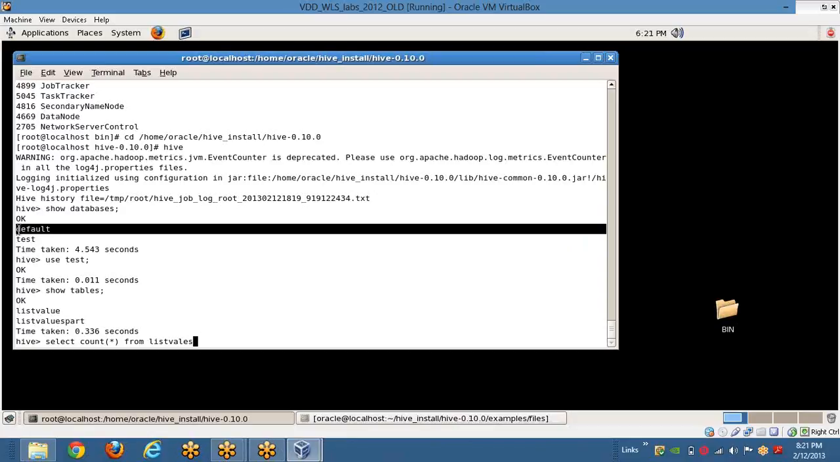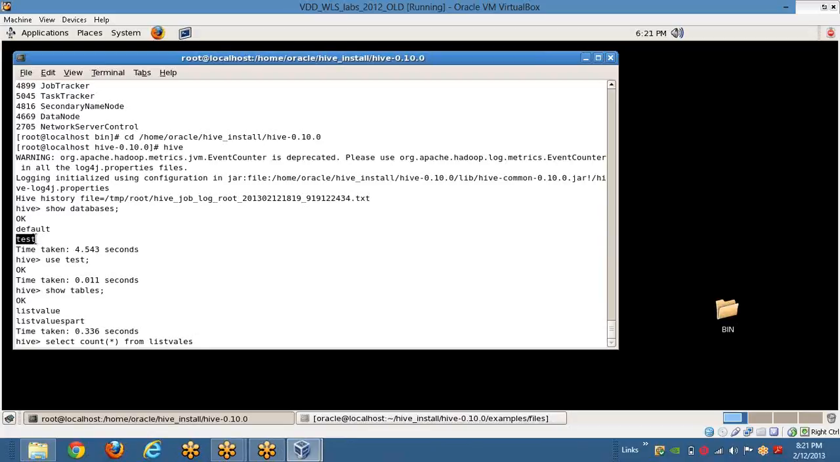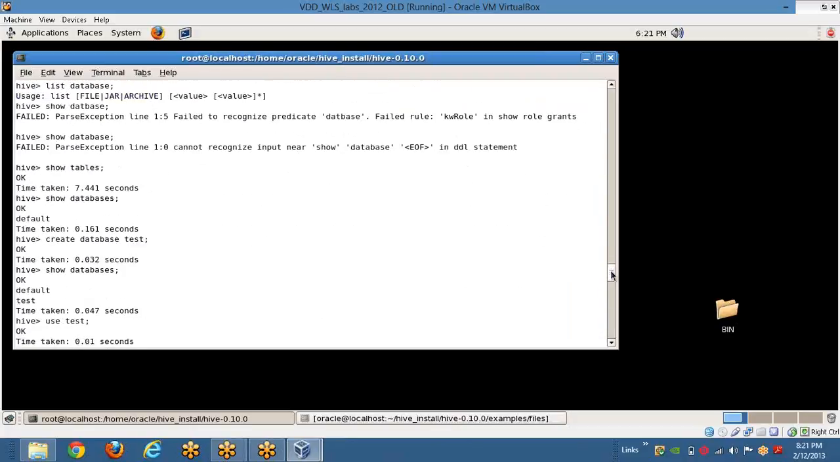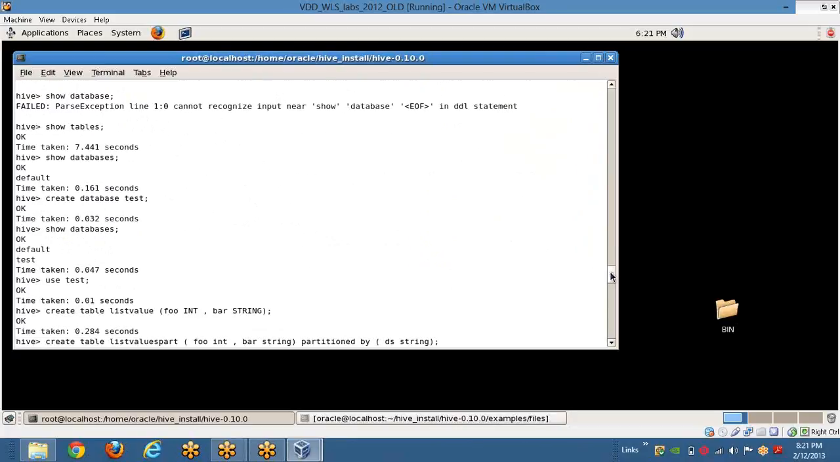By default it will have just the default database, so you will have to use the create database command to create a database like test, and then you will switch to the test database by using use test. And inside that, if you want to take a look at all the tables which are there, you use show tables. List value and list parts are something which are created using the simple DDL queries. And we also uploaded the data into these files. If you go back earlier, that's what we were practicing earlier to create the commands.